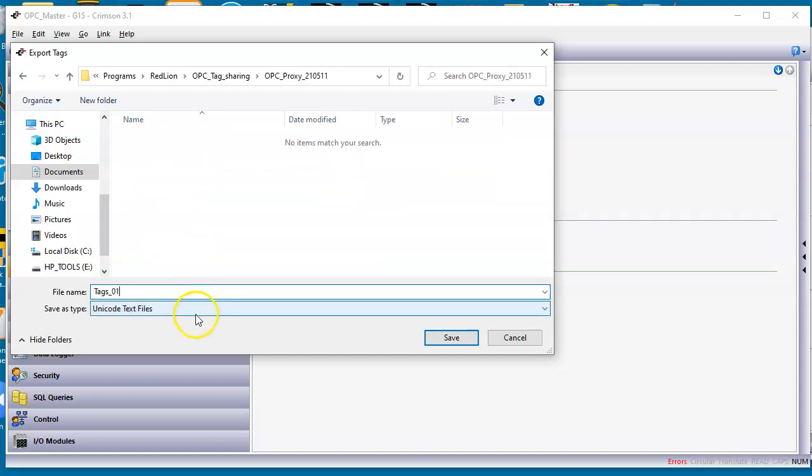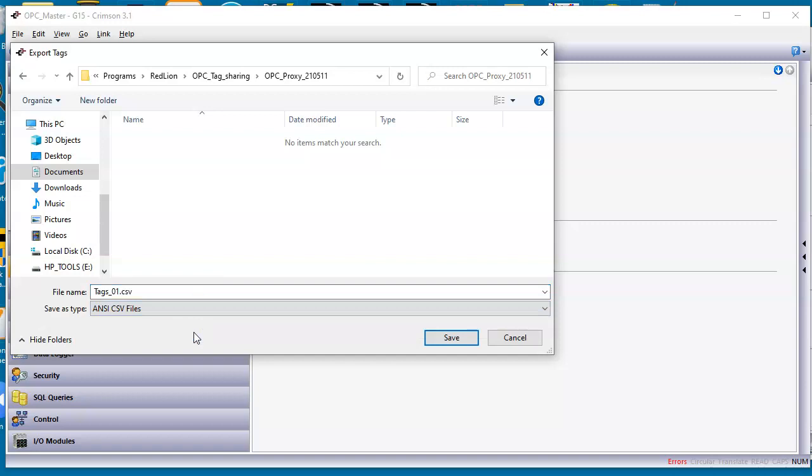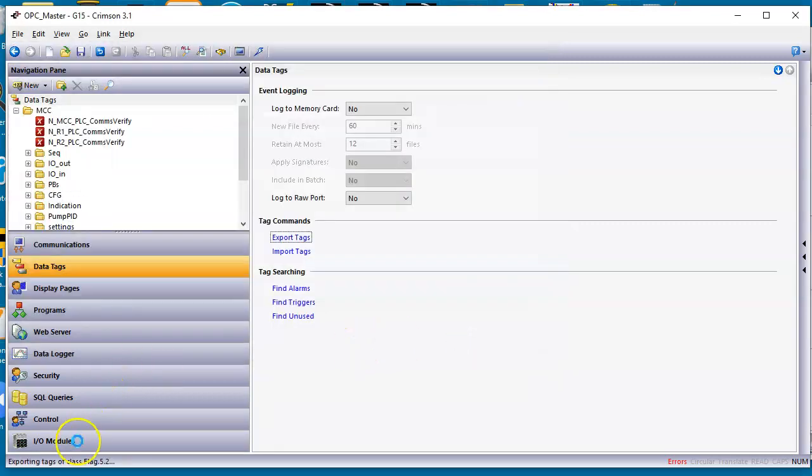Now, for some reason, our software always likes to do it as a Unicode text file. I'm going to hit the pull down here and choose an ANSI CSV. So I'm going to hit the save button. You're going to see down here it's cranking away through some stuff. Okay, so apparently it created a CSV file.